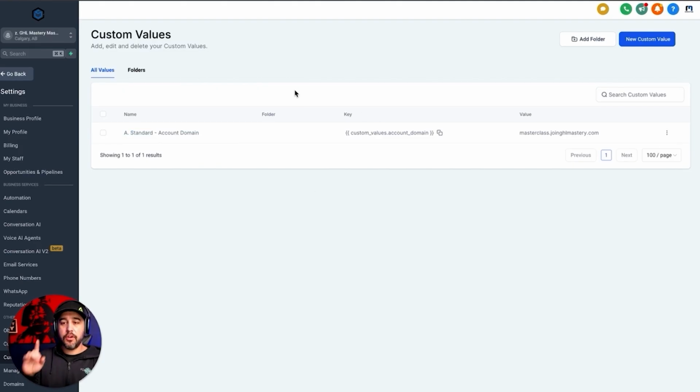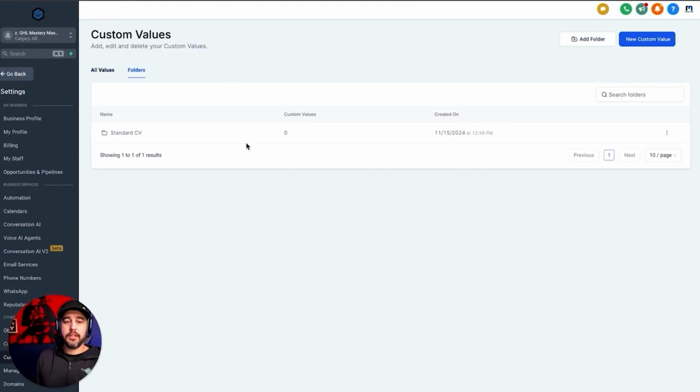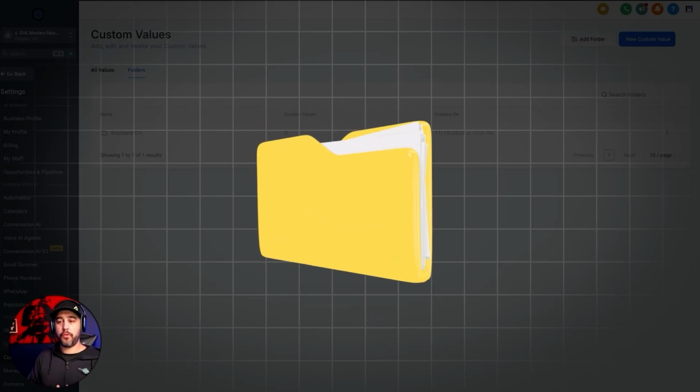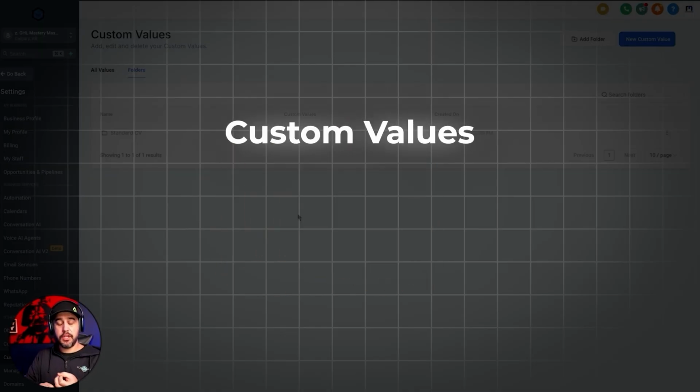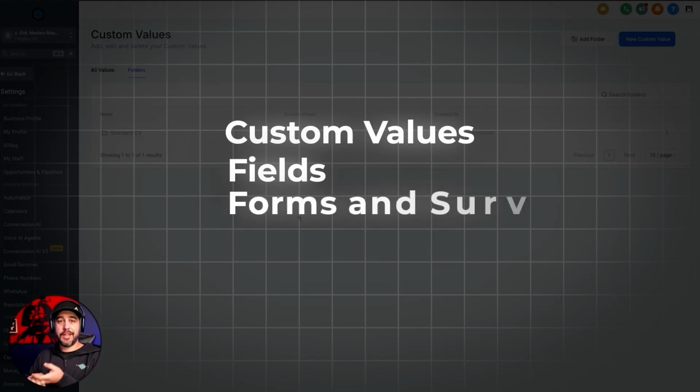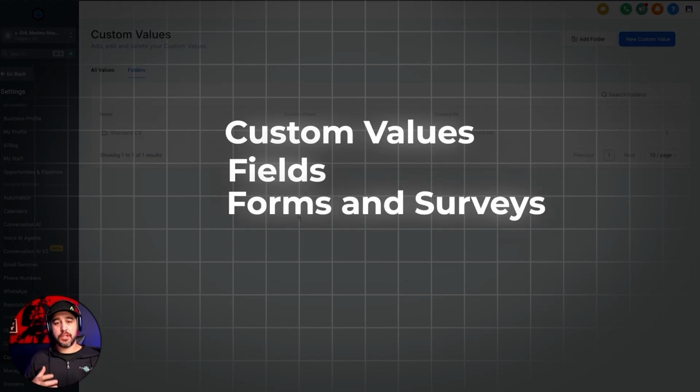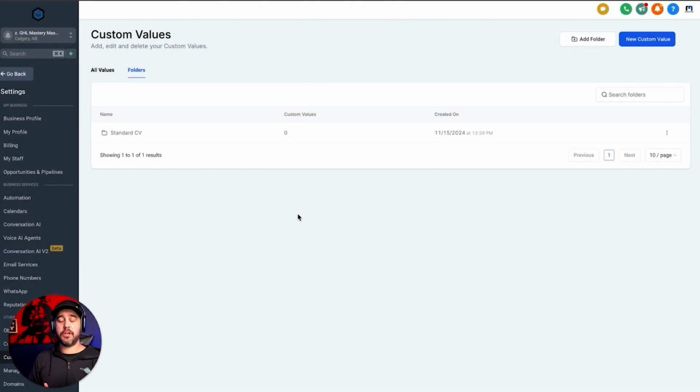To create a custom value, first of all, I highly recommend that you create folders. Folders for everything. So you're going to see us use folders for custom values, folders for fields, folders for forms and surveys and everything, because the cleaner you keep this, the easier it is to manage everything inside of your CRM.